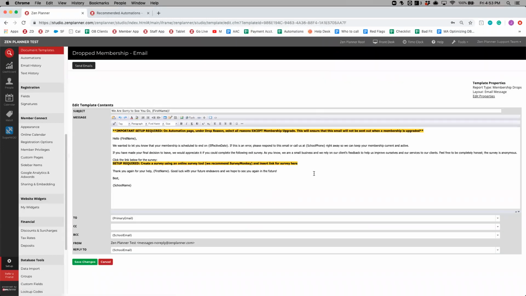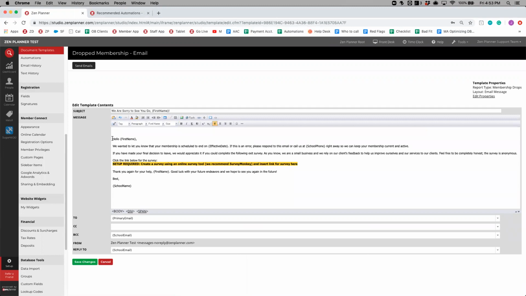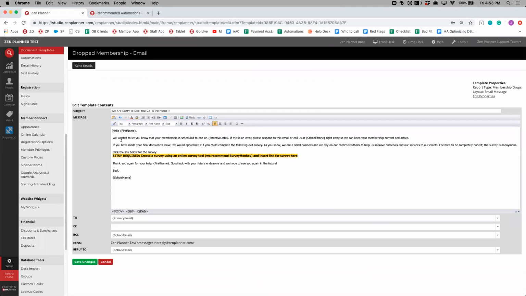And this is going to bring you to the email that's going to be sent out. Anything that's highlighted in yellow, that's in bold, means that there's setup required. So this up here, this is what I just did. I can just go ahead and remove that, and I can go ahead and move this up. And then here, this is also setup required.